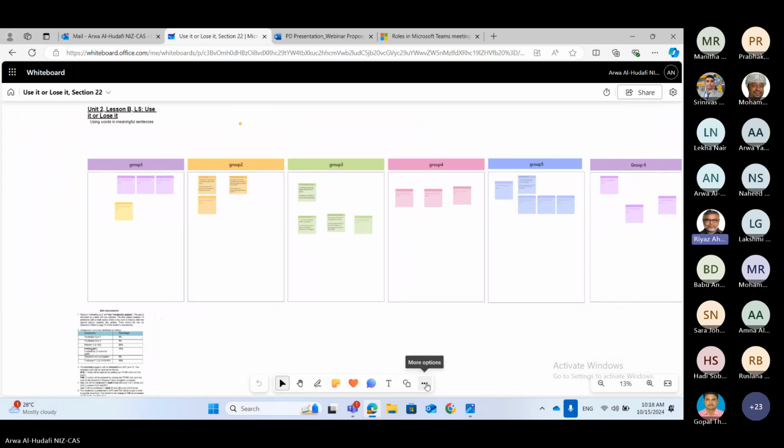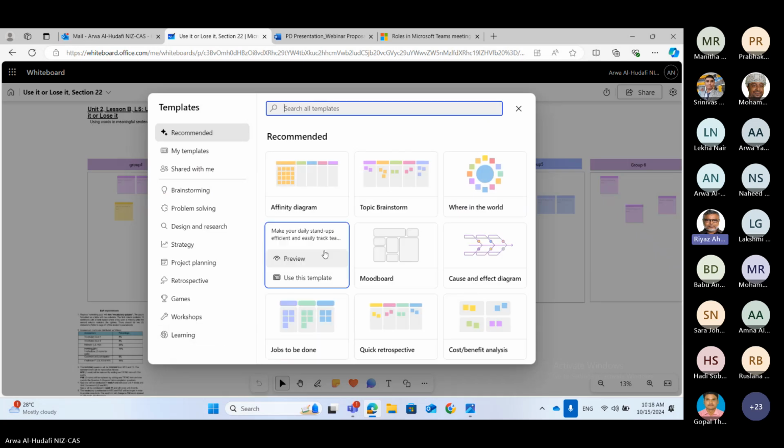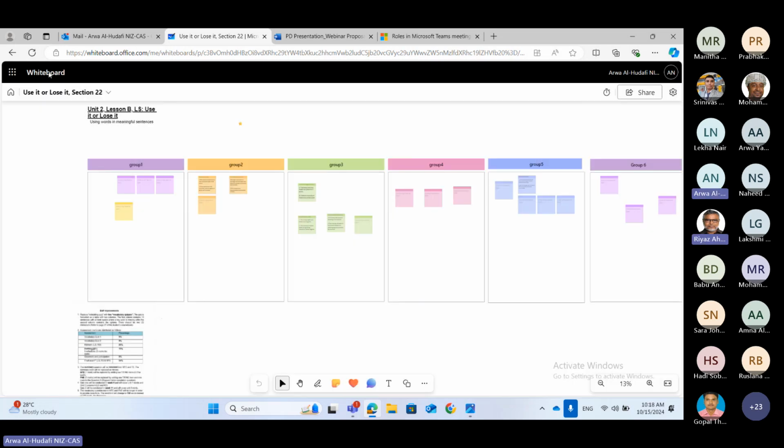Sorry, ma'am, I just want to interrupt. When you are using more options, it's there, the three dots. Click here, template. I think a blank template is not available. I tried. Check that one, please. All templates are like that. How can I search for blank? Just from the beginning, you will go back to whiteboard. Okay.